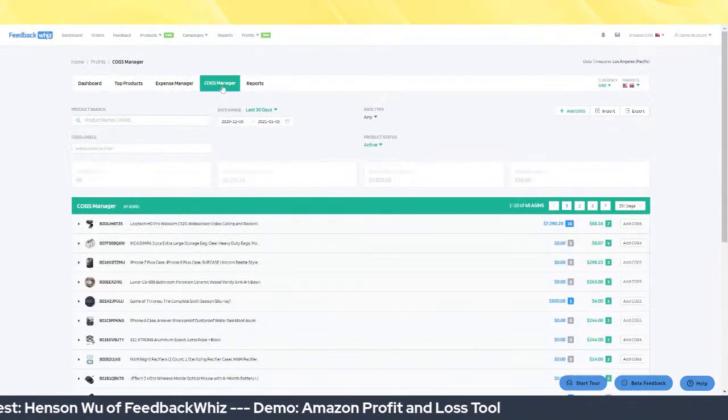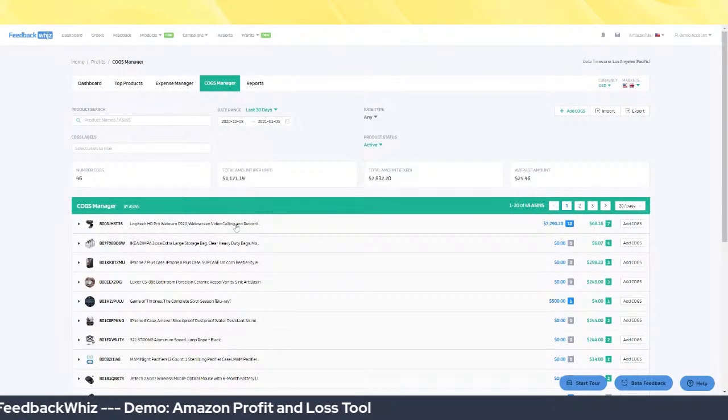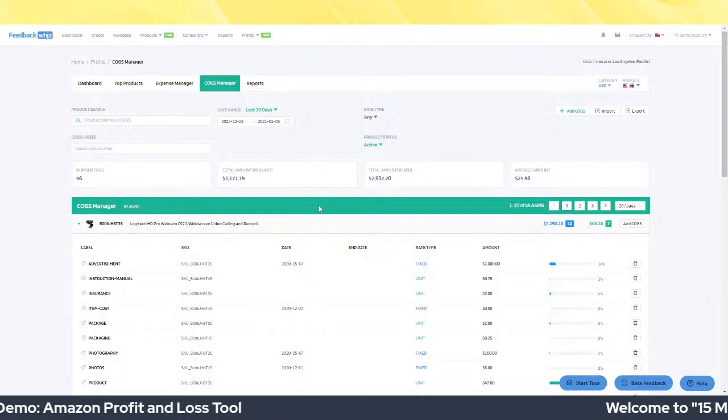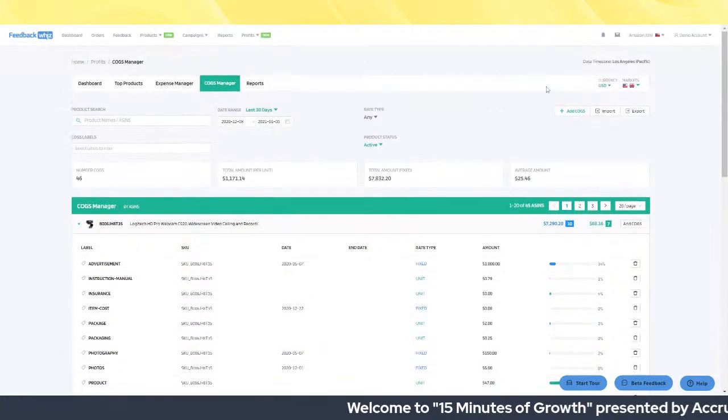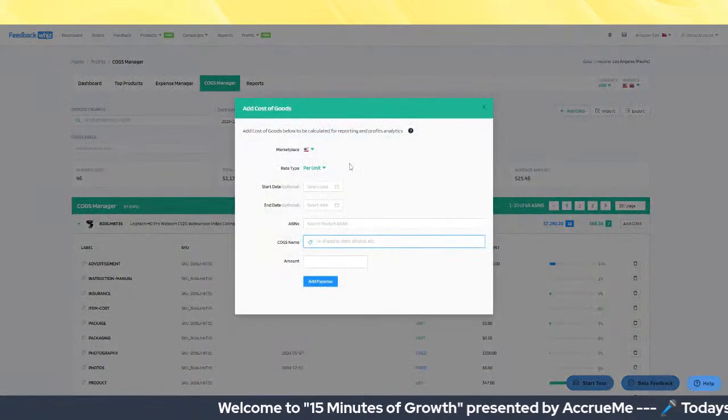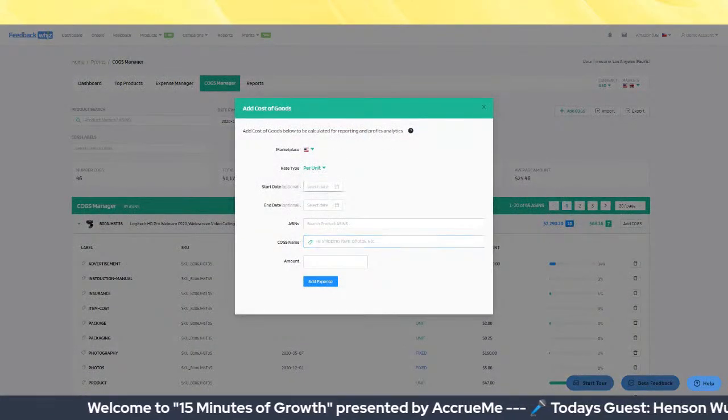So the cost of goods expenses is actually over here. And this allows you to tie an expense to a direct product, right? Or a direct SKU or ASIN. In this case here, it's very similar. It's by unit or fixed cost, right?